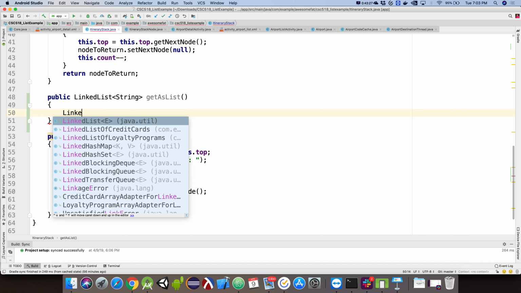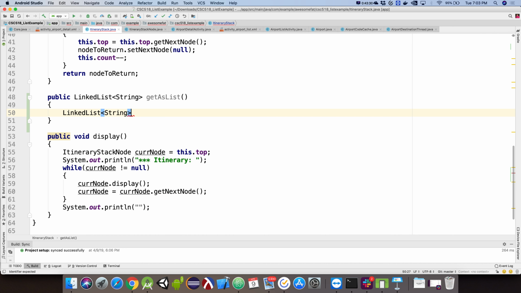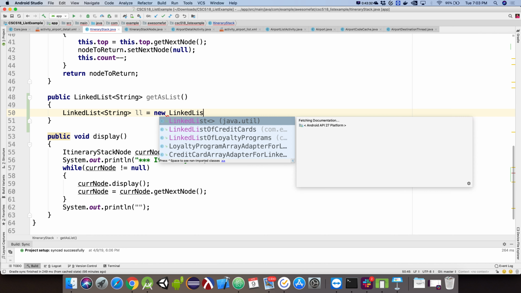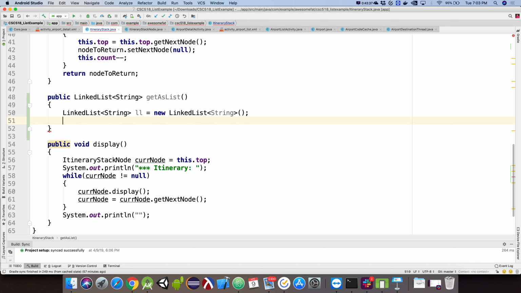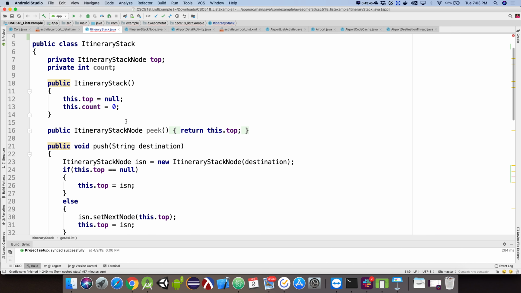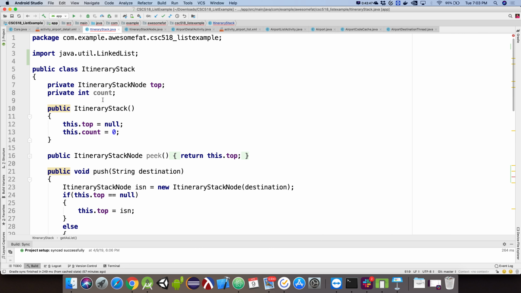All right, so I'll go ahead and create a new linked list of strings. So I have an empty linked list. Now I want to go through my entire stack and add it to my linked list. I'm actually going to walk my stack from the beginning to the end, because that is what the linked list is, rather than doing pops and peeks. This is just convenience, because if I'm going to have a screen with a list view based on an array adapter, I'm going to need a linked list of strings.